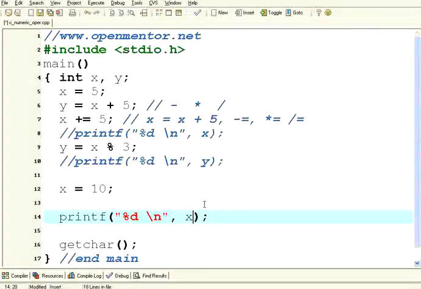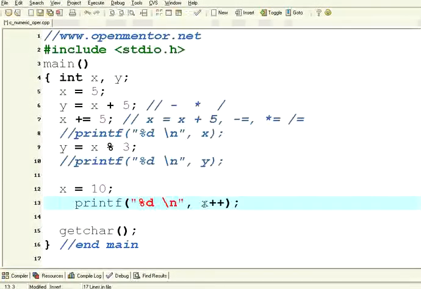Let me show you the difference. Now I show you this one, x equal to 10. Just watch carefully. Now I am printing this. So printing is the primary operation. Within that I am giving x plus plus. So what do you expect? 10 plus 1, 11. Let us execute and then see what happens over here.